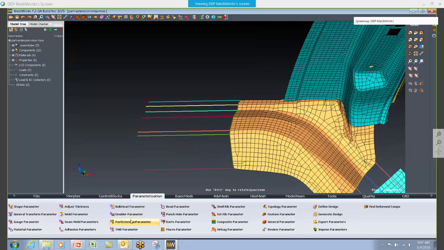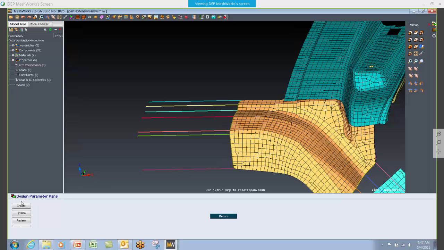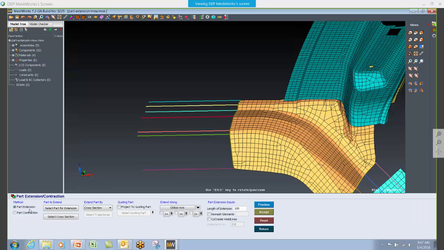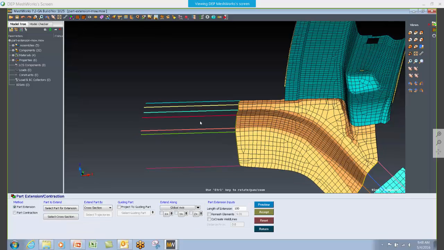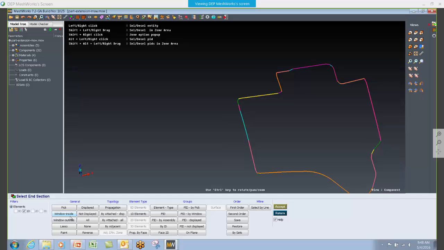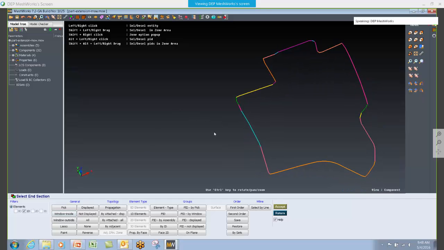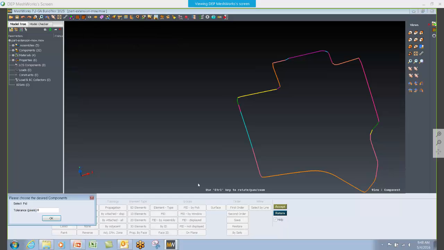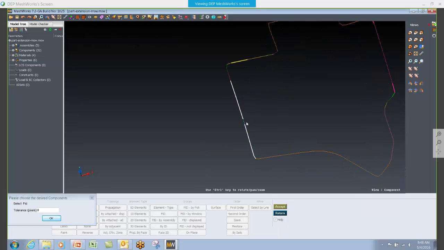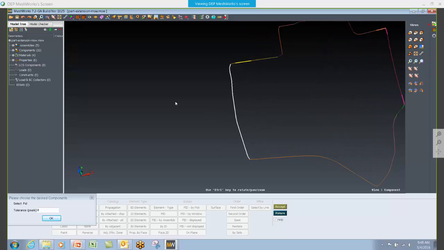So in the parameterization tab, we can go to part extension. We can go to create. We want to select the part that we want to extend. It's going to be this part here for this example. Now it's going to ask me to select the cross section. Now you can see here MeshWorks automatically turns everything off and allows you to simply select the appropriate cross section.